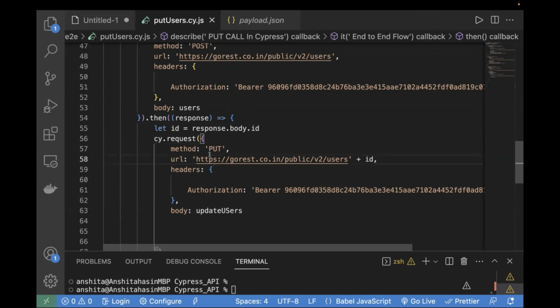We are making a post call, then we are making a put call. We are appending the ID, which we are getting in the response of the post call. We are passing it in the put API call.